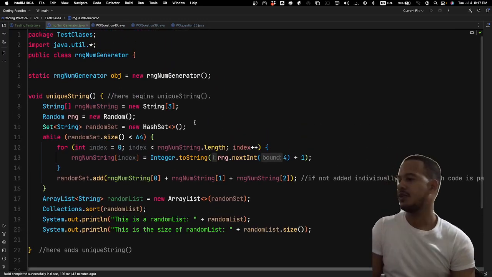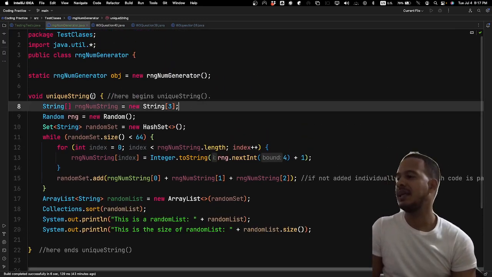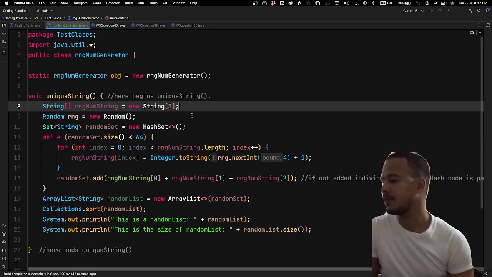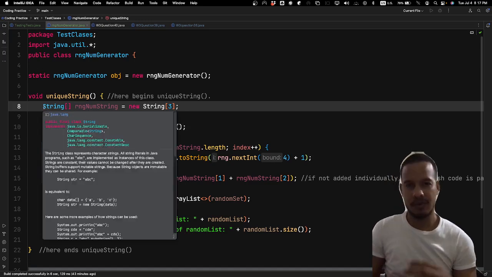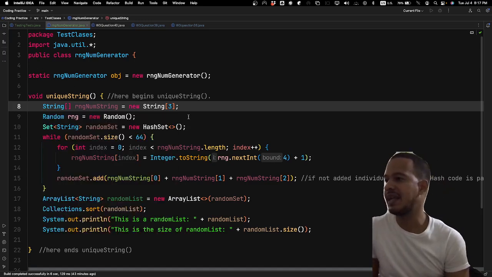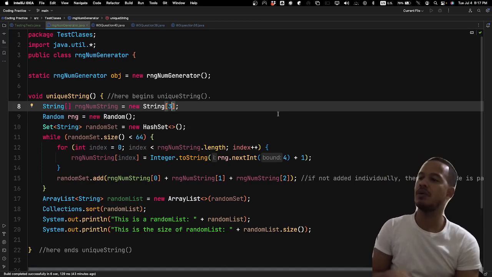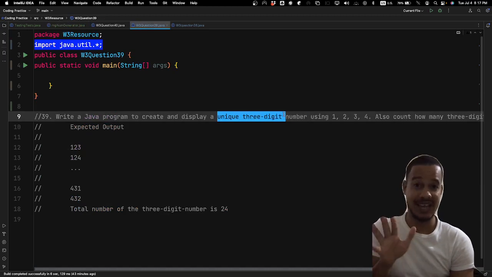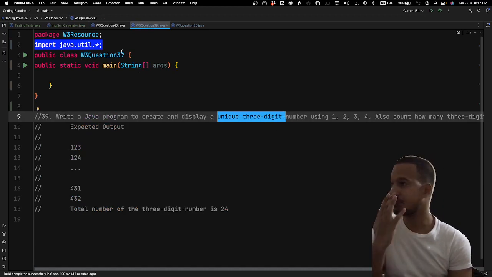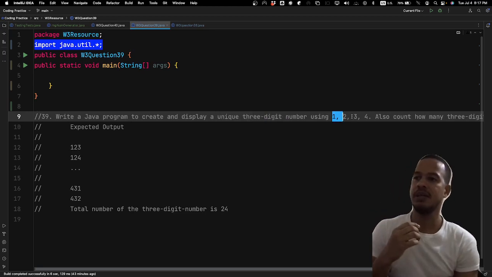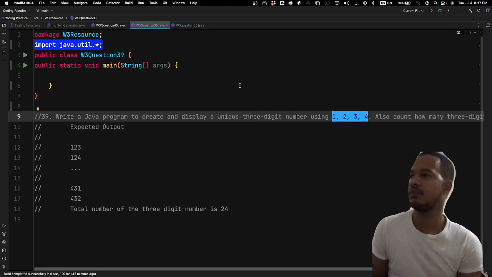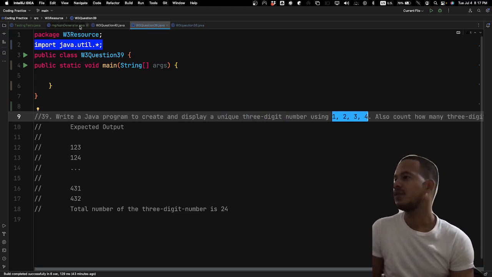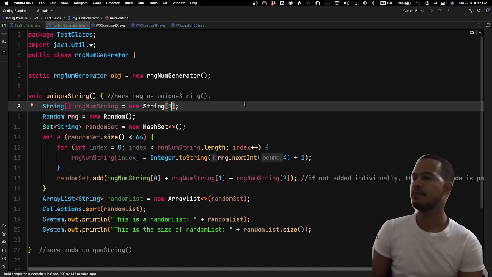So what I do first is I come up here at the beginning of the method and I declare a string array, an array of strings, and I give it a size of 3 because I only want to produce numbers that are 3 unique digits long. Sets of numbers that are 3 unique digits long, using only numbers from 1 to 4, inclusive. So now I'll go back to my number generator class.